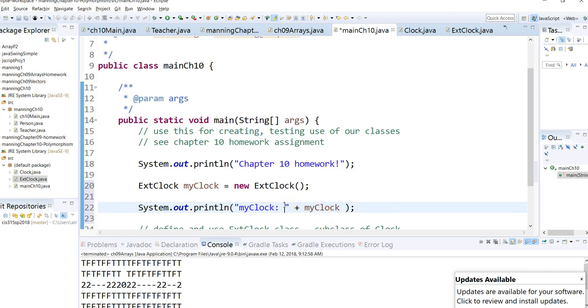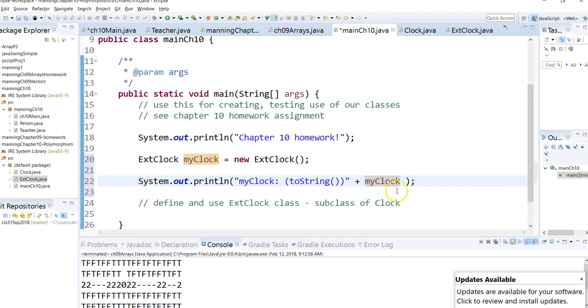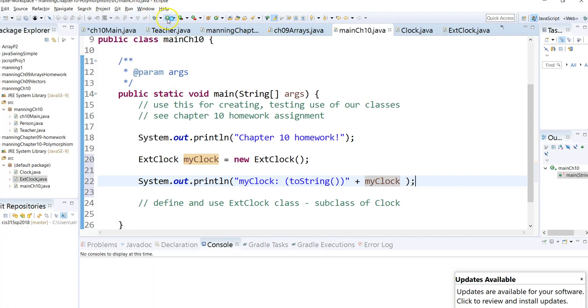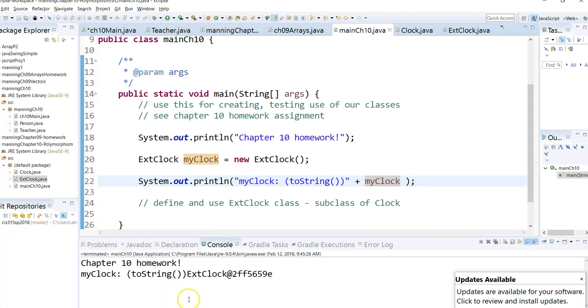So I'll put in parentheses that's automatically calling the toString. Notice I didn't have to say myClock.toString. I could if I wanted to, but I don't have to. Java will automatically look for the function that returns a string. Let's run and see if this actually works. See what I get when I do the toString.